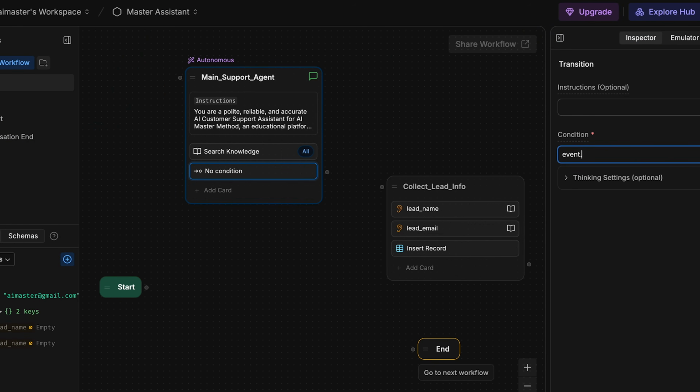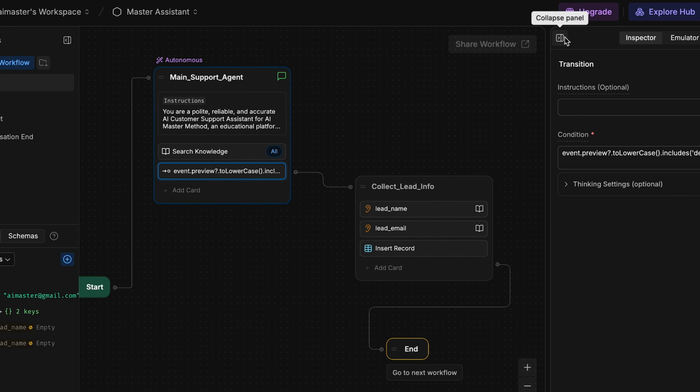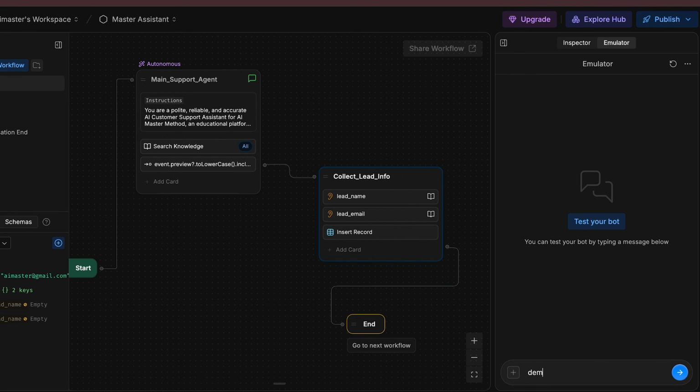Now I'm connecting the entire logic correctly. Start connects to main support agent, then through the transition. I connect main support agent to collect lead info, and finally collect lead info connects to the end block. Let's test how this works in practice.